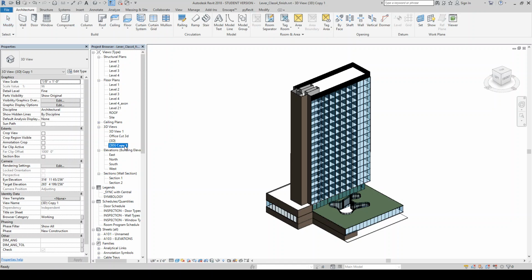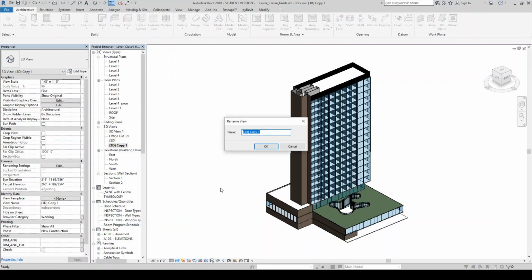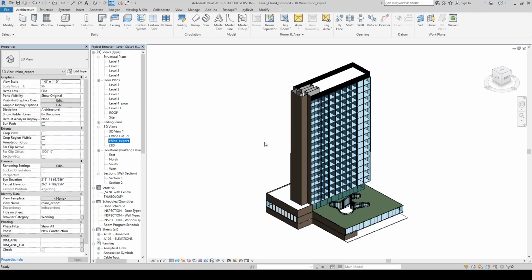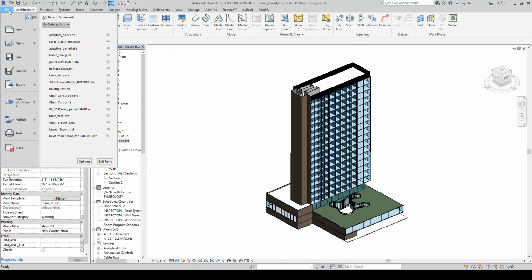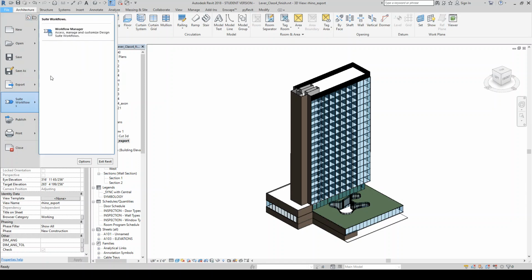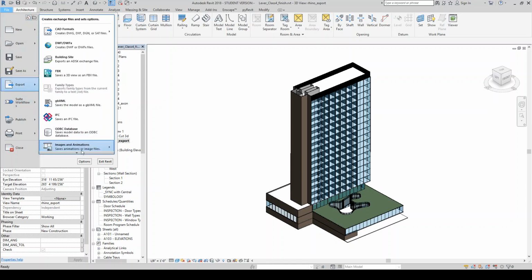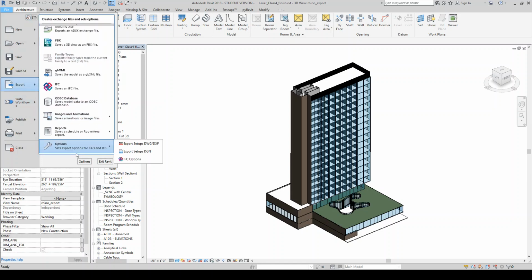So it's good to always create, if you're doing exports into Rhino or Navisworks or some other software, your own 3D view. So I can rename this Rhino export or something, so that I know that this view is specifically set up to have only the things that I want to export.